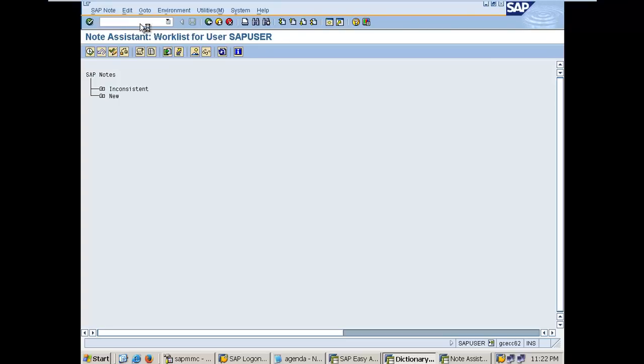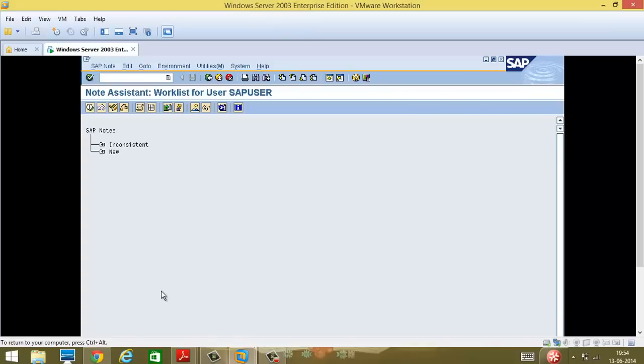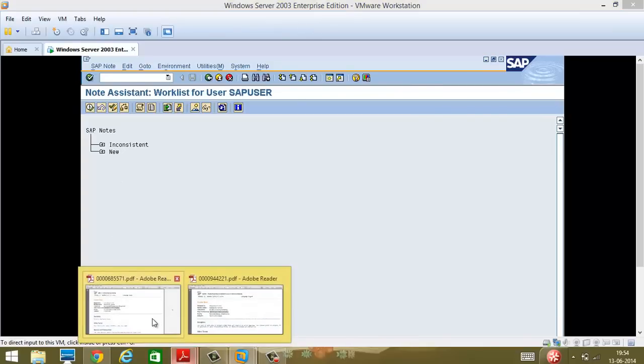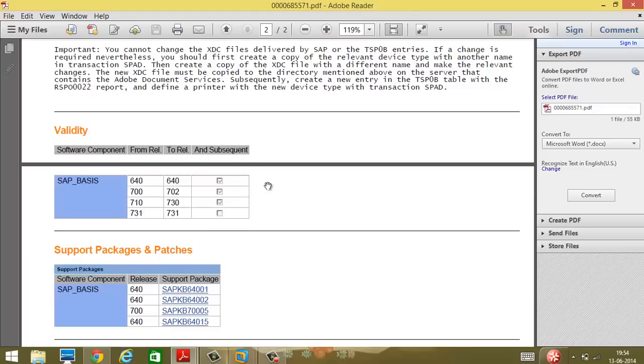Now, before we actually download the note, the process is, we go to the SAP Marketplace site and then we download the SAP note from there. So this is the kind of SAP note you will get from there. This note is in the PDF format, you can see. This is related to printer and output management. They have already given some details. So you come, you download the note, and you see that for all versions this note is applicable. You can see these are the software components, 647.